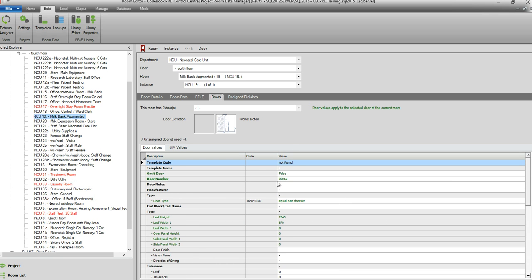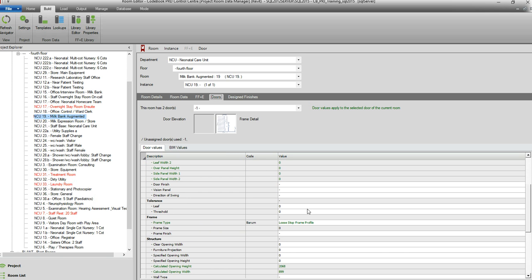So we can make the changes directly in the room editor and create a door without ever touching the templates, but we need to have a door type set up as well as a frame information set up.